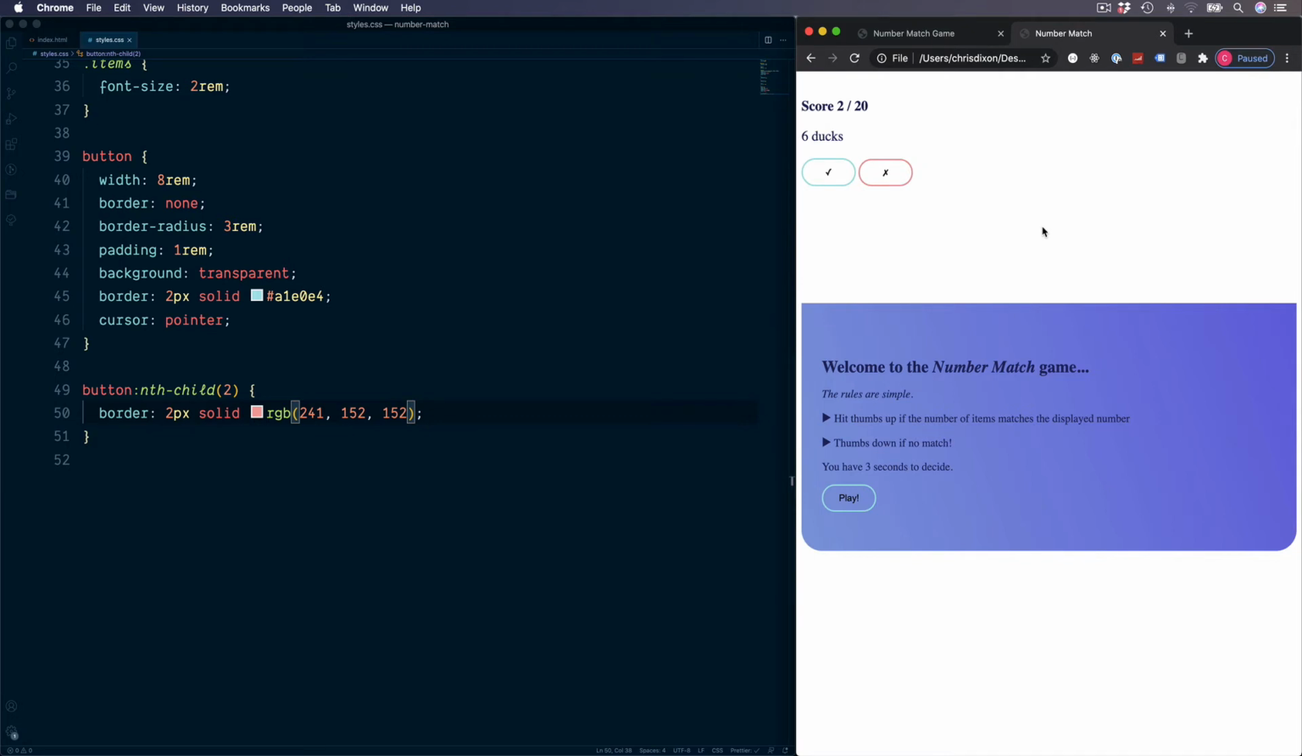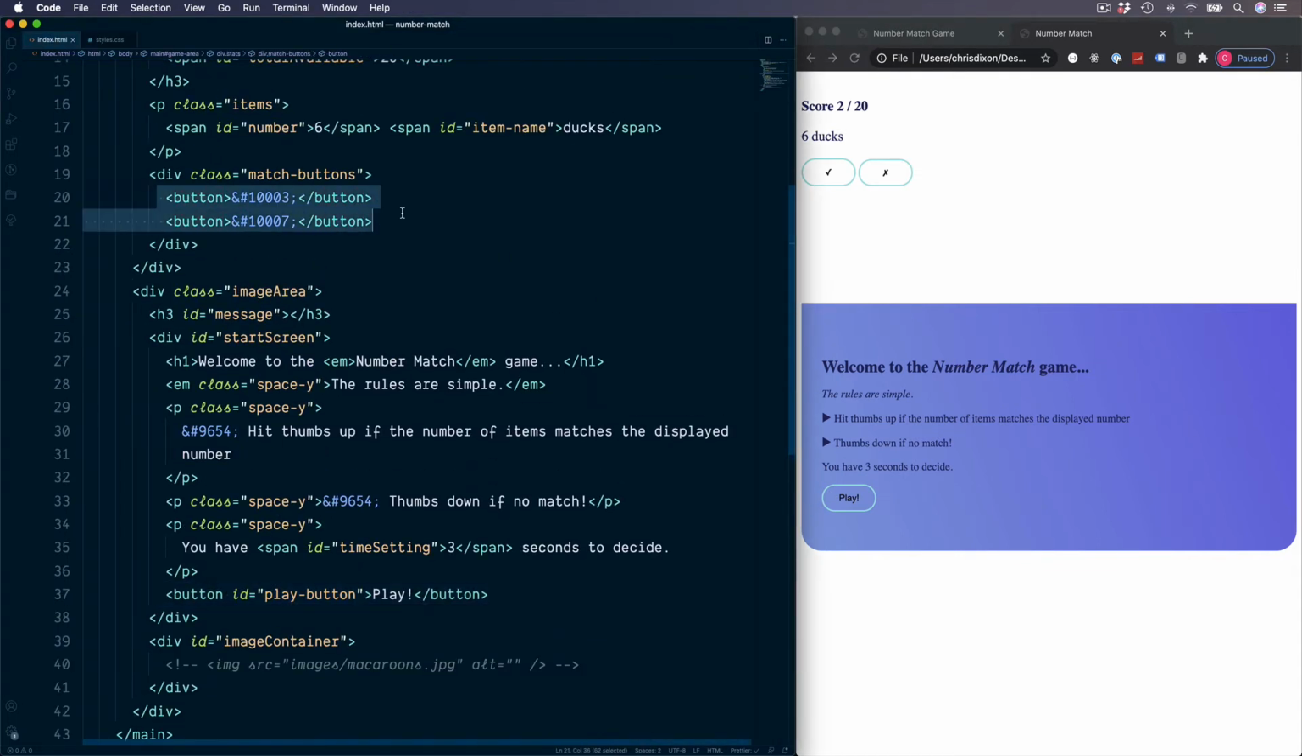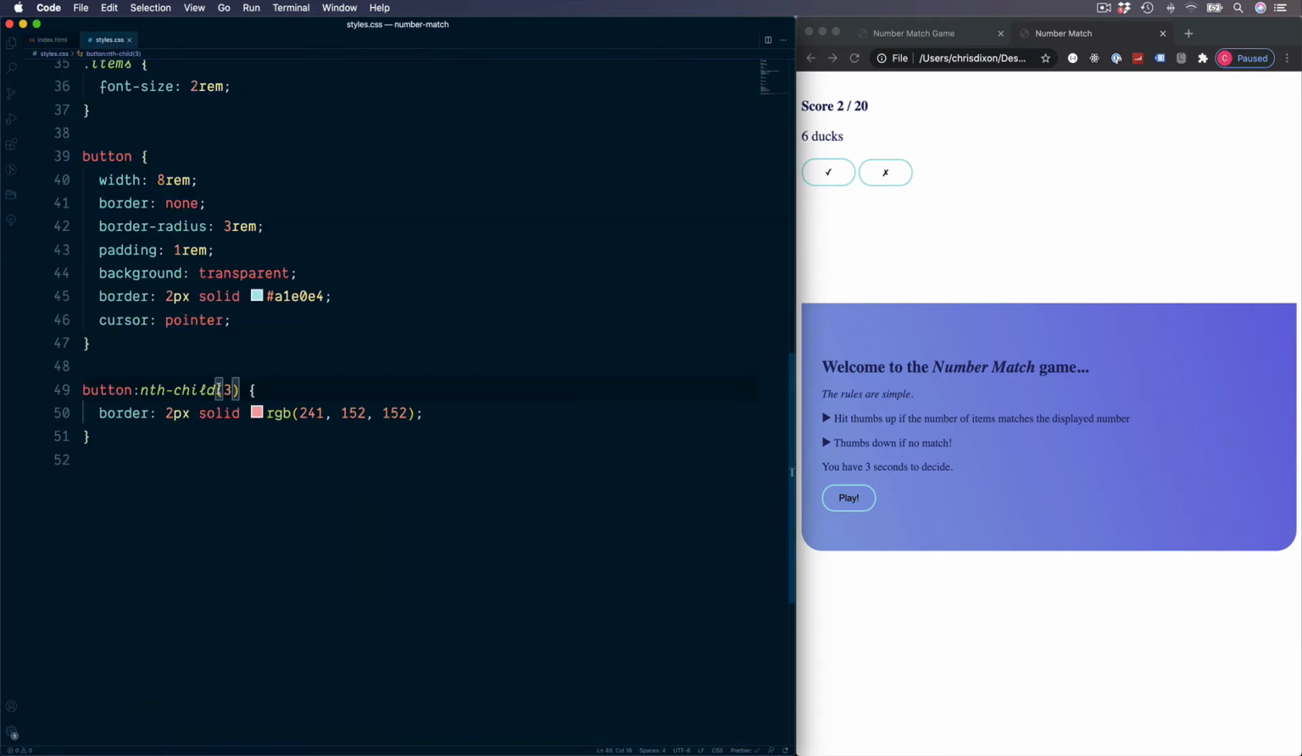And since these buttons are now side by side in the DOM, this is going to target the second button. If we change this to be 1, this will target the first one. Number 3, and this doesn't affect our third button since this button is completely independent and it's not side by side with these two here. So let's reinstate this. We want this to be the second button.